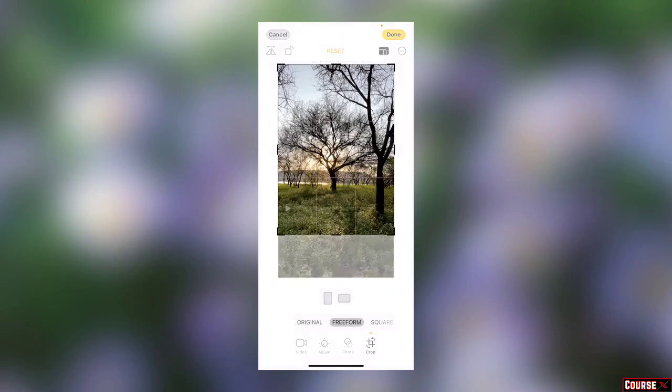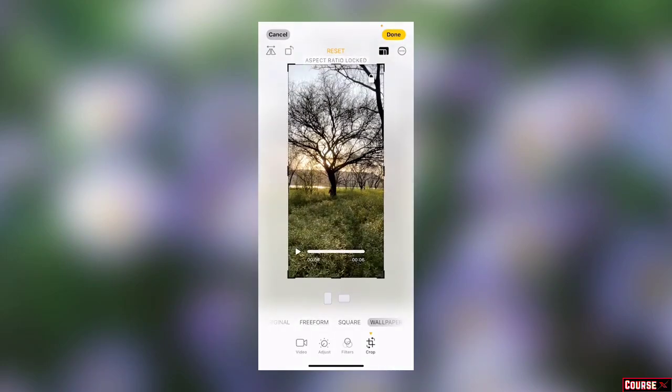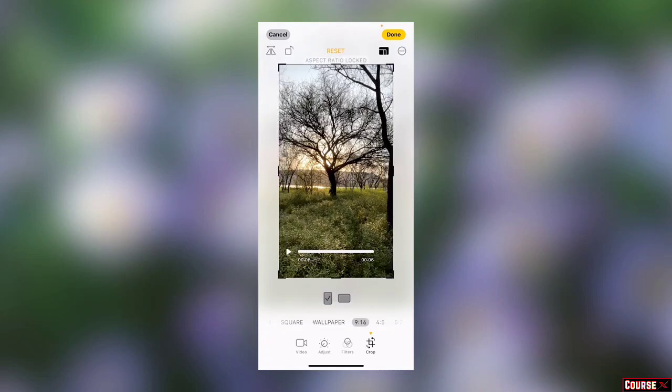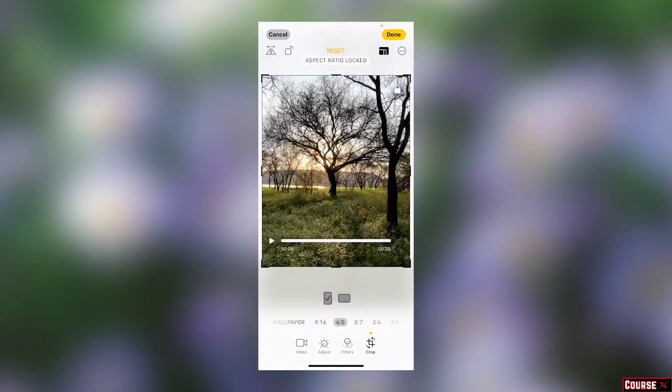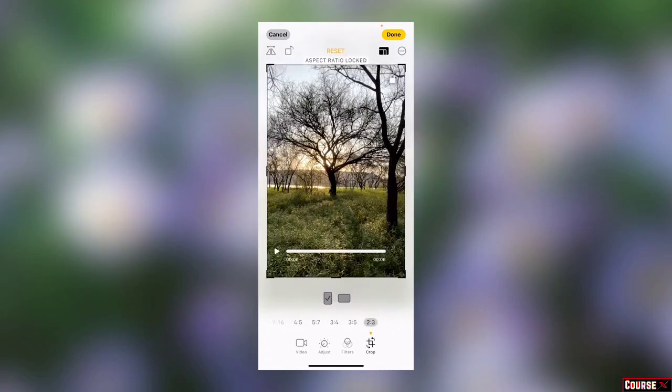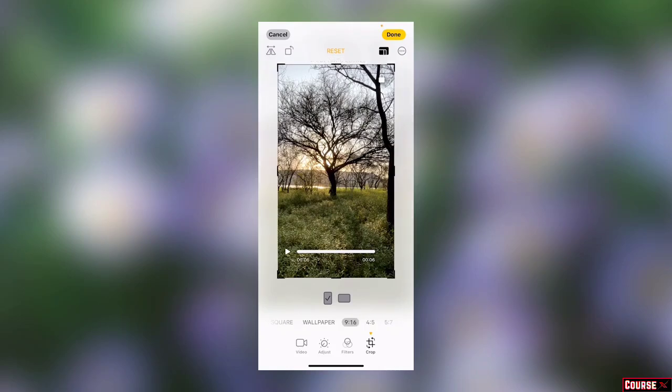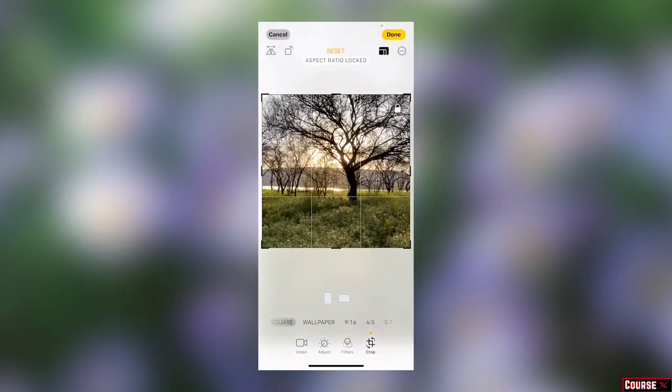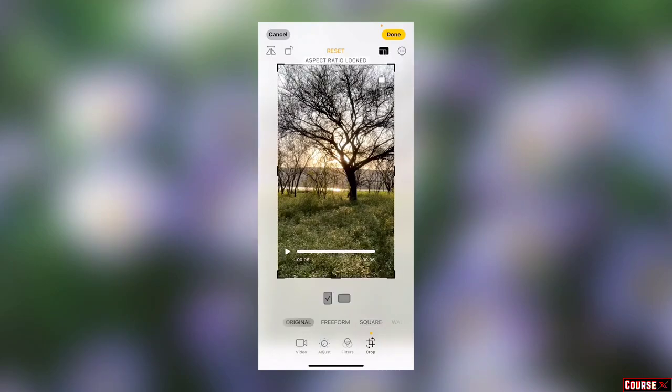Original, freeform. With freeform, you can select any aspect ratio that you like. There's square, there's wallpaper, there's 9:16, 4:5, and there are all sorts of aspect ratios. For Instagram Reels, you always select 9:16. On this particular video, I will select the original and just cancel it.